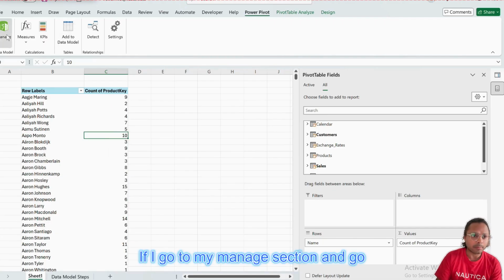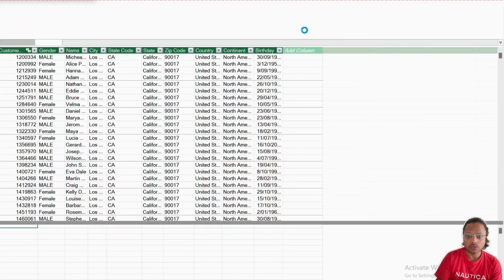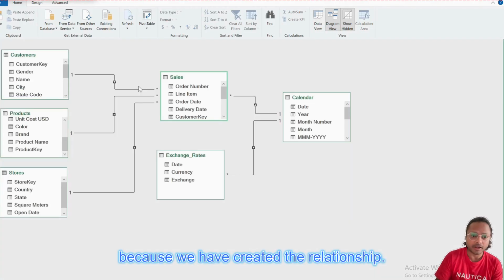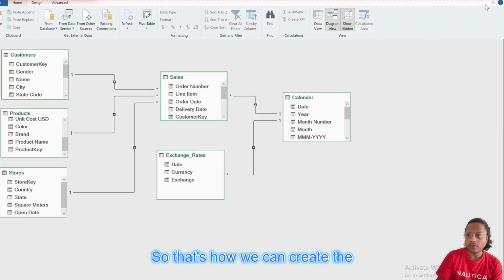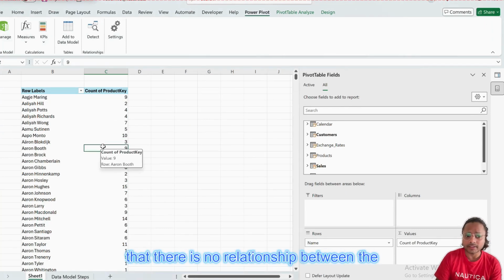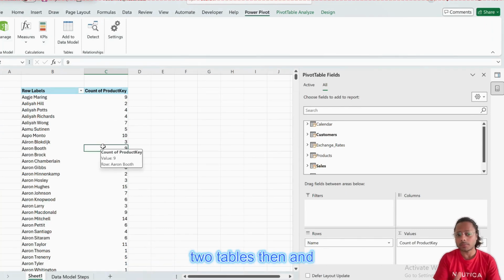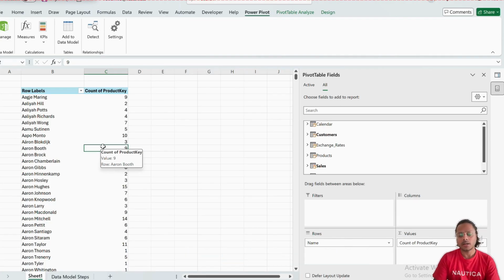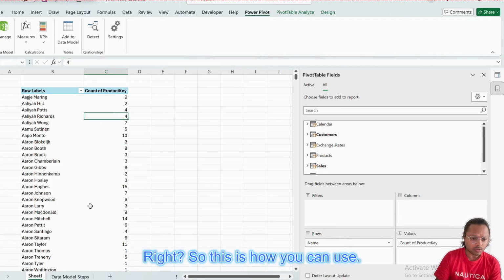And this will create the relationship. If I go to my manage section and go to the diagram view, this will be there now because we have created the relationship, right? So that's how we can create the relationships. So Excel is smart enough. It will detect that there is no relationship between the two tables when you are trying to create some kind of analysis, right? So this is how you can use it.